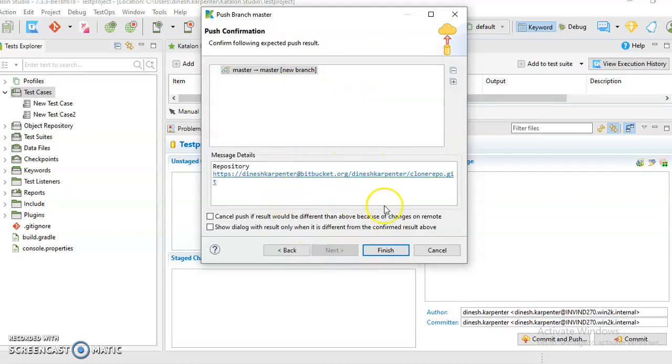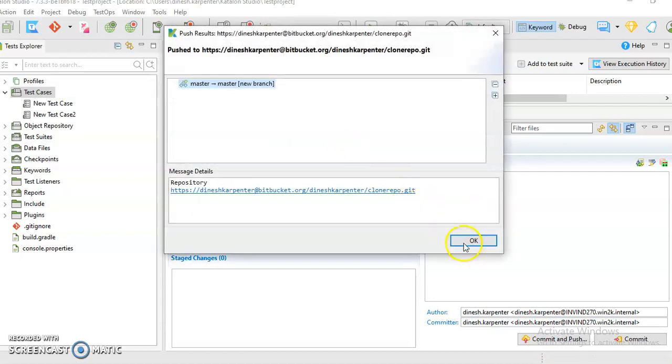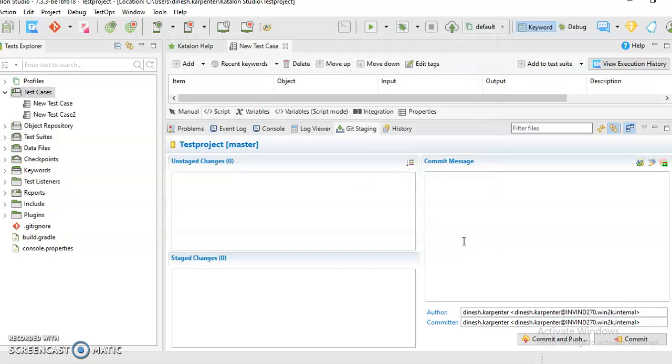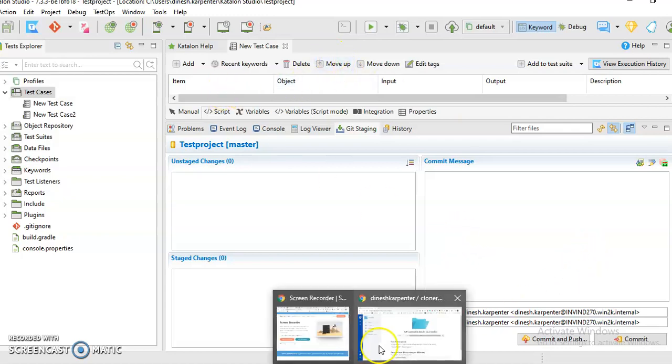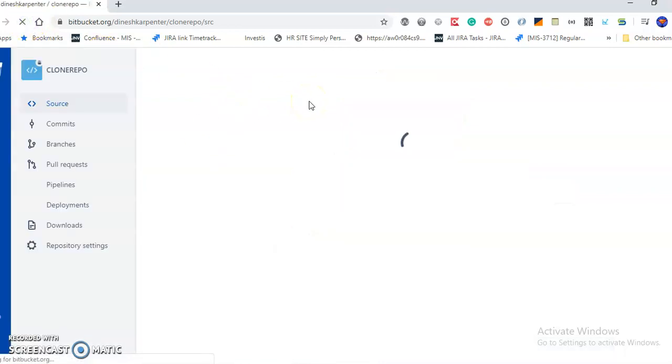It will ask for this. You have to do nothing here. Then you have to click on the finish button. So it will start the process to push your code to the Bitbucket repository, right? It will push your code to Bitbucket repository. Now it seems it's completed, so go here and just refresh the page.